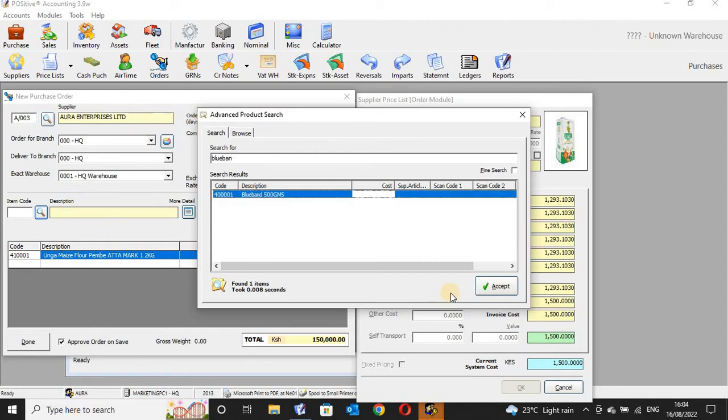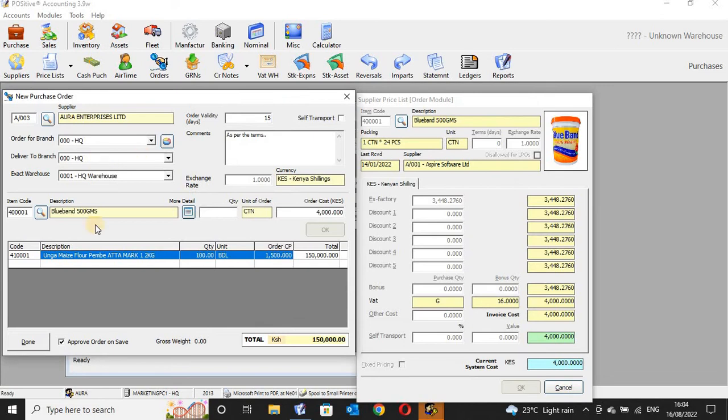Okay, so this blue band is in my system. You can see here, the moment you order, there is also a dashboard for the supplier price list order module. So if you want to order, you look at this, how much this supplier has been charging you in the last orders. It is a price that is guiding you, like how much has this supplier actually been charging you when you order, so that you order knowing exactly the charges of the supplier.